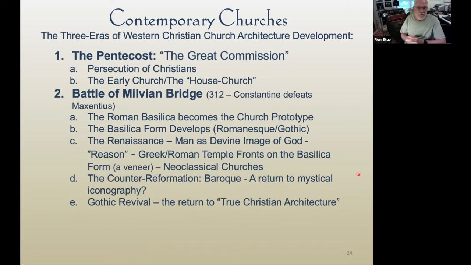Second is the Battle of Milvian Bridge. This is when Constantine defeats Maxentius and declares an end to persecution against the Christians. The Roman Basilica becomes a church prototype. The basilica form develops, meaning it's developed in Romanesque and into Gothic and then into Neo-Gothic. The Renaissance, man as divine image of God. Reason, Greek-Roman temple fronts on the basilica form as a veneer. These become neoclassical churches.